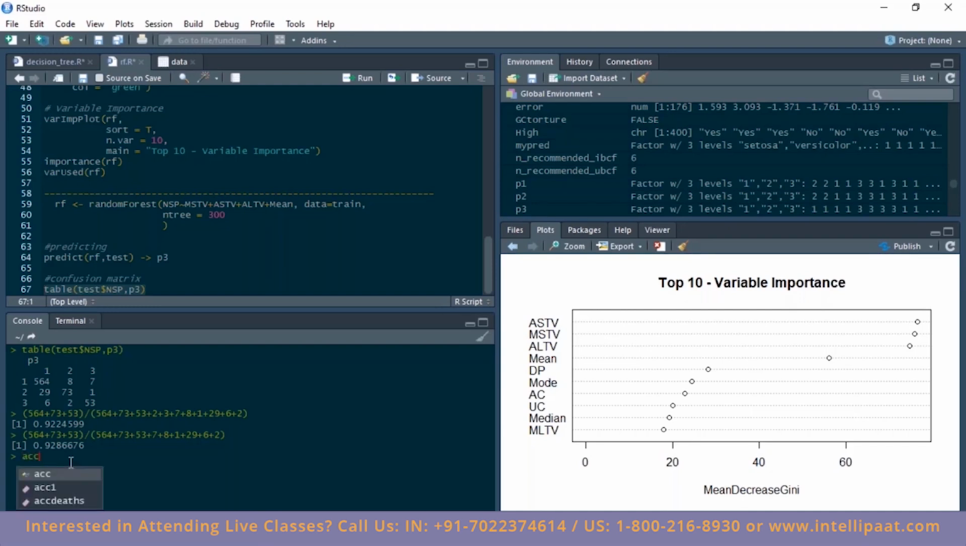So let me just check ACC1, which was 94. ACC2 was also 94. So we see that when we use only these 4 independent variables, they by themselves give us an accuracy of 92%. So the other variables just add up to 2%, right? These are the variables which significantly impact the dependent variable over here.